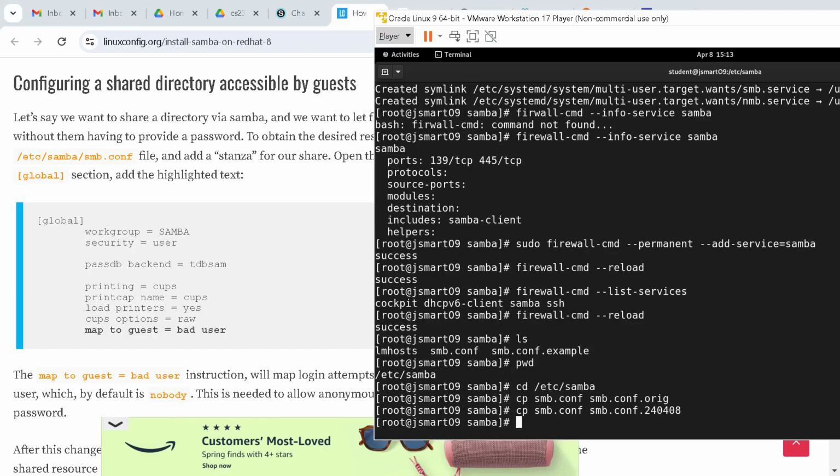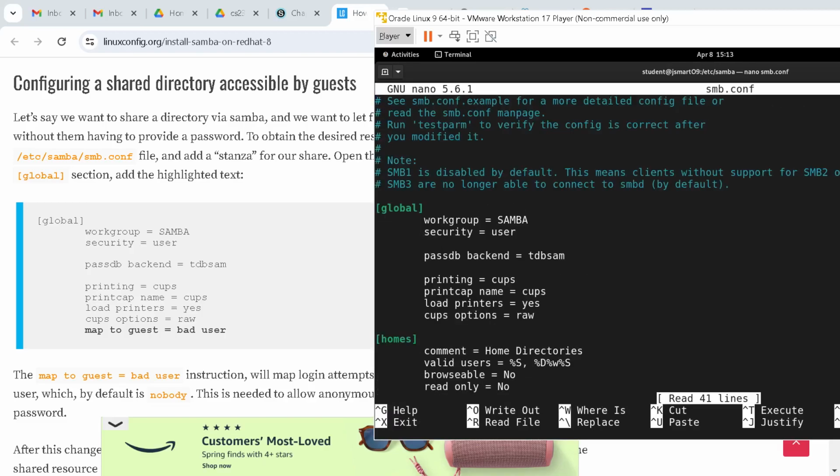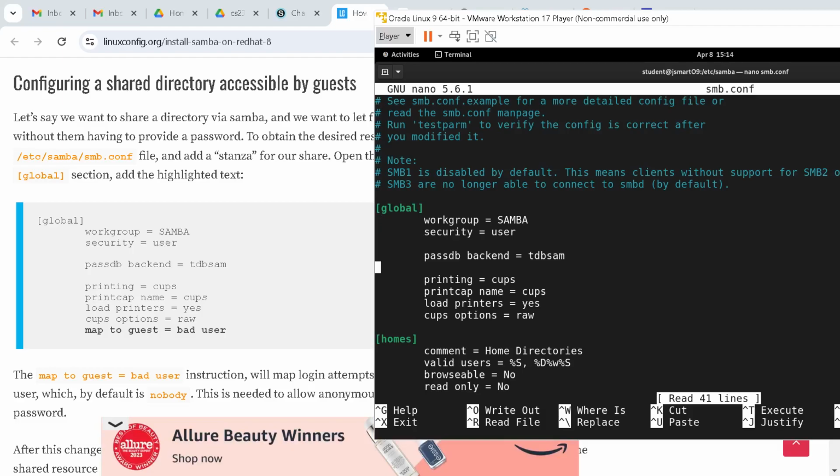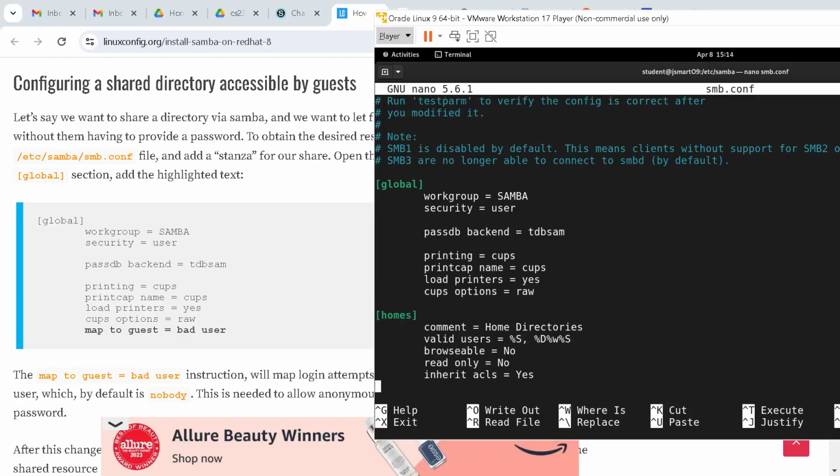Now let's edit that file. We'll go ahead and use nano smb.conf. And it's not a super complicated file. Basically, it's a name in square brackets that becomes the name of my share, and it's the path to this share.